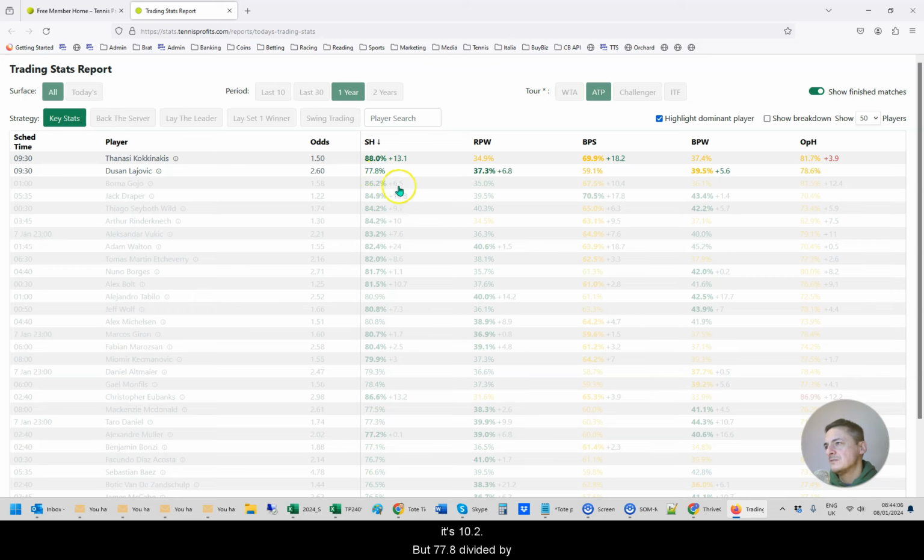10.2, but 77.8 divided by 88 gives a differential of 13.1. So it's a 13.1% difference. It's not one take away the other, it's one divided by the other. I hope that makes sense.